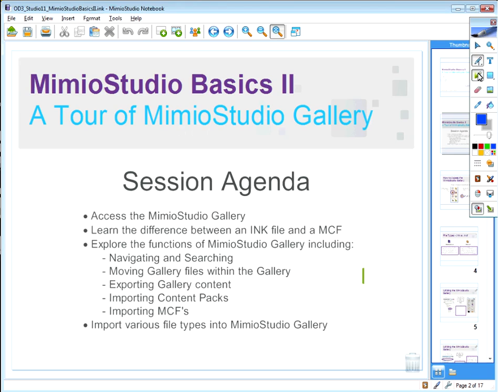In this session, we will access the MimioStudio Gallery and learn the difference between an INC file and an MCF file. We'll explore the functions of MimioStudio Gallery, including navigating and searching, moving gallery files within the gallery, exporting gallery content, importing content packs, and importing MCFs. We'll also talk about how to import various file types into the MimioStudio Gallery.